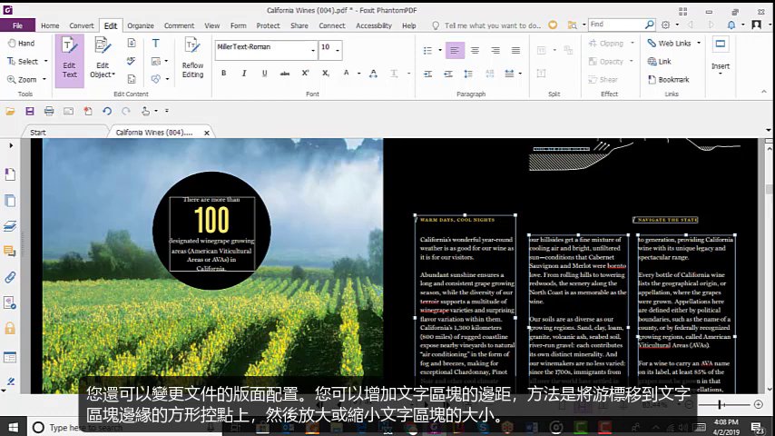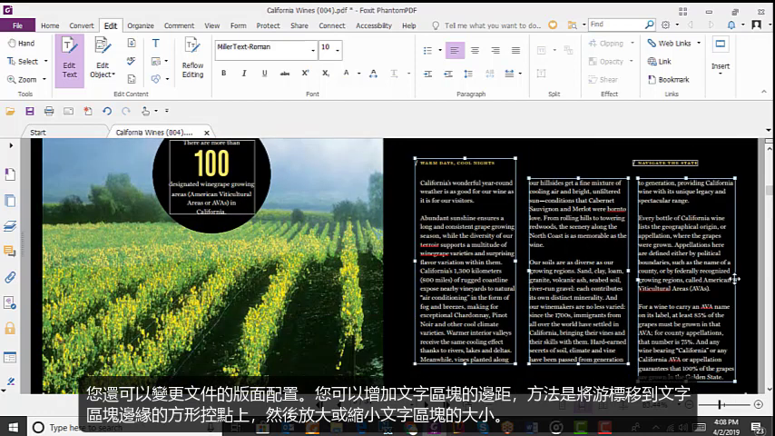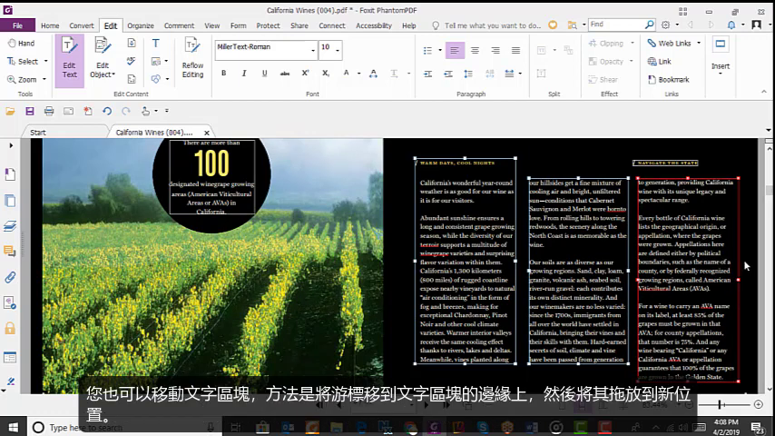I can also change the layout of the document. I can increase the margins of the text block by putting the cursor over the square on its edge and then expanding or contracting the size of the text block. I can also move the text block by putting the cursor over the text block's edge and then dragging and dropping it into its new location.